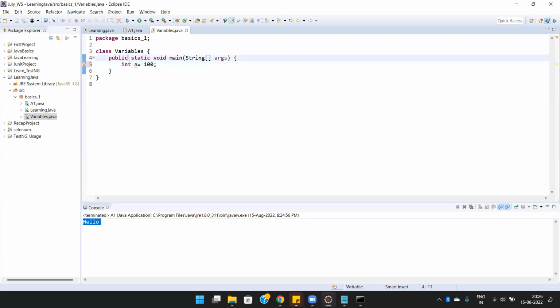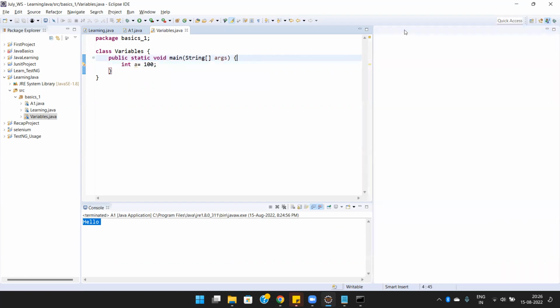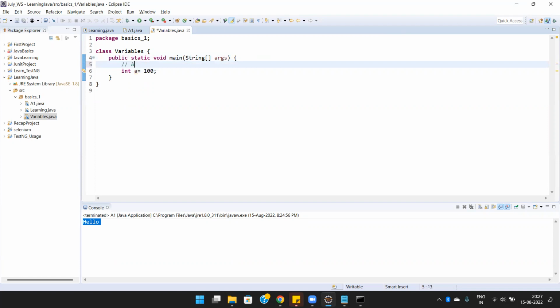So now if you see, integer is a data type. Sir, can you repeat the variable definition? Yes, it's a memory location to store some values. Here the data type decides what type of values are to be stored in a variable.